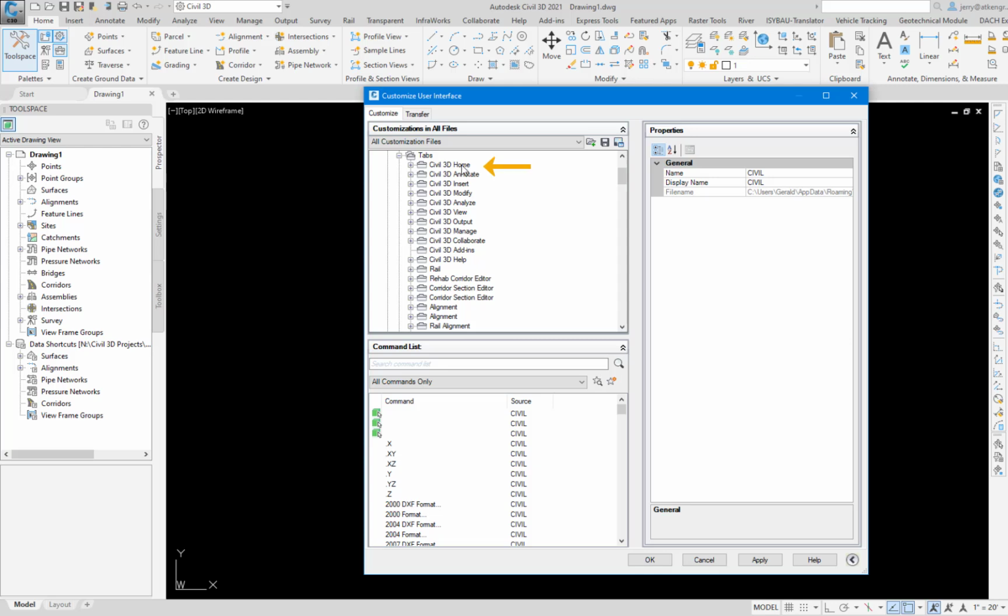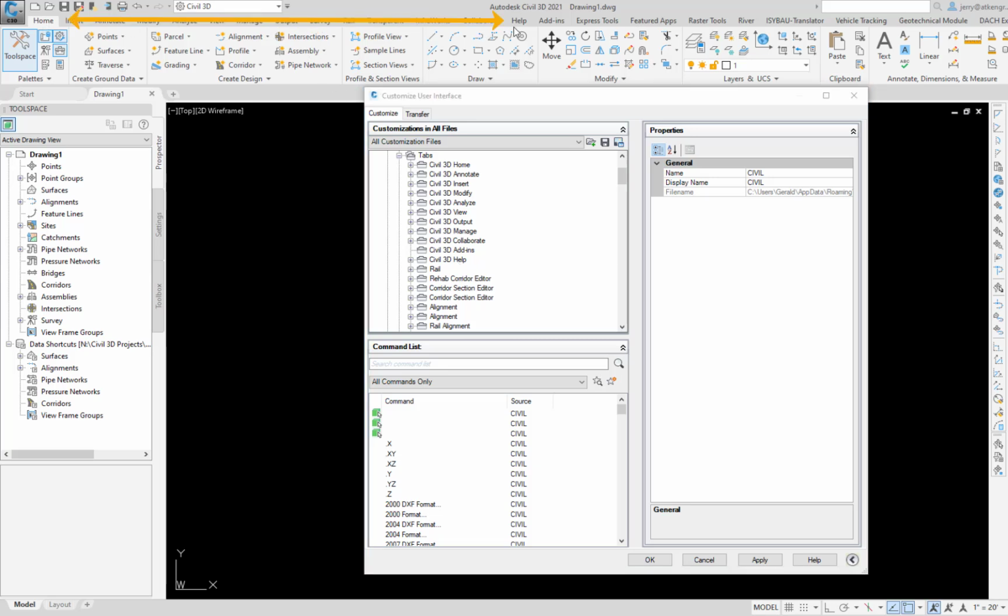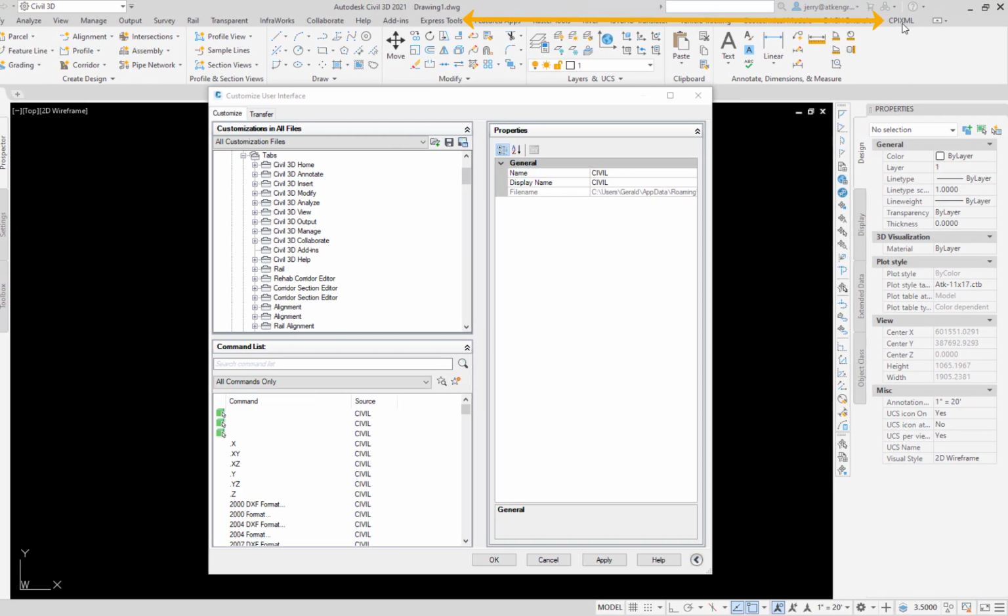The Civil 3D Home tab through the Help tab are currently displayed in the Civil 3D Workspace ribbon, Home through Help and Add-ins. The Express Tools tab through the CPI XML tab are currently displayed in the ribbon but are not included in the current expanded tabs. These tabs are contained in various subfolders of the Partial Customization Files folder.